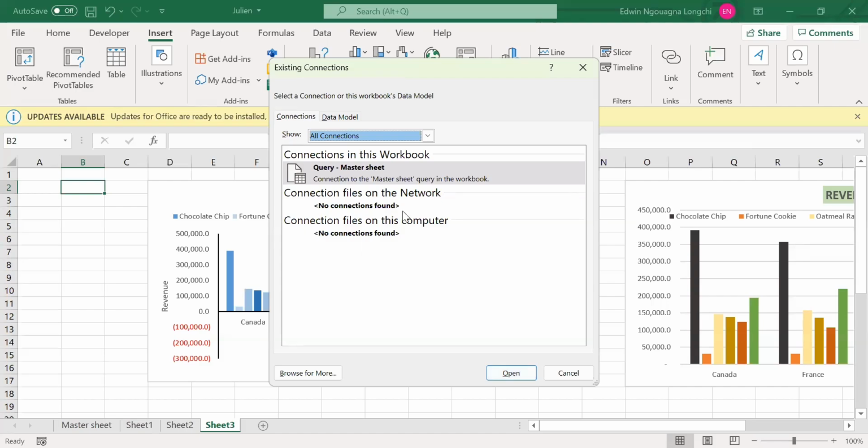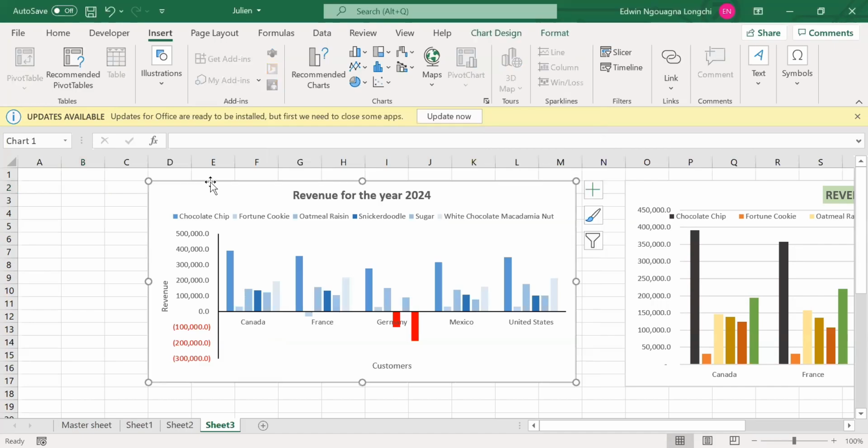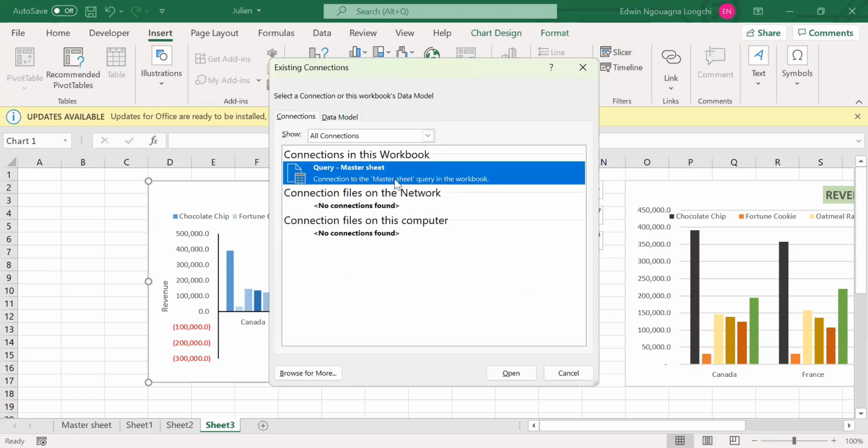All right, so maybe we need to click on one of the charts before we go that. Click on one of the charts, okay? To make it active, then you click on slicer. I think it should show now. Still no connections.